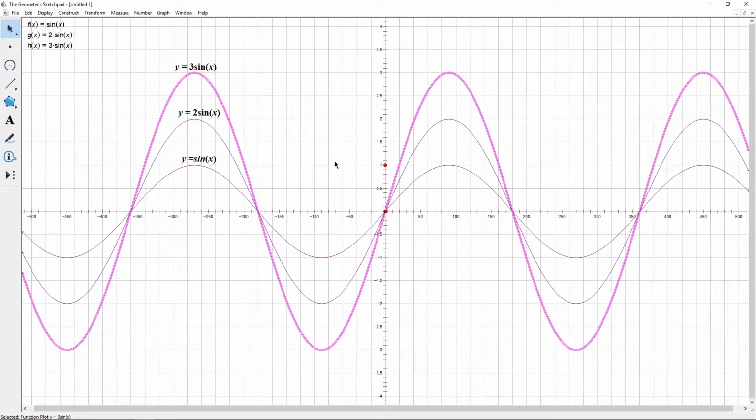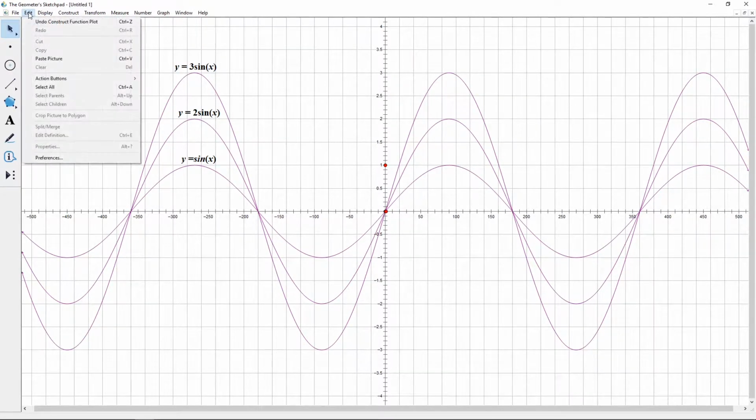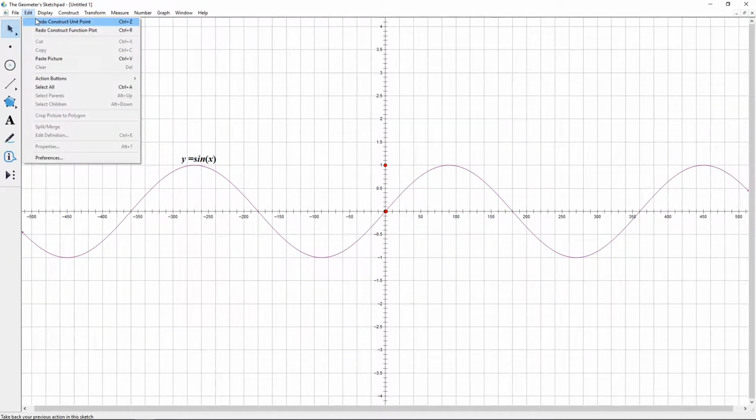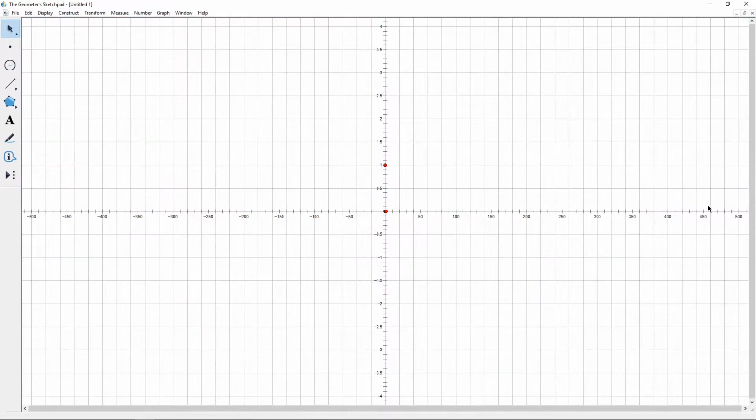Then, for task D, we would like to repeat this layout for the graphs of y equals a cos x and y equals a tan x. In order to capture our grid without our three functions, we will simply go to Edit in the upper left and undo our three constructions. Now that we have our blank grid, we may continue with our three cos graphs.